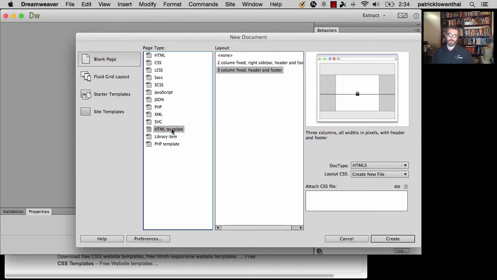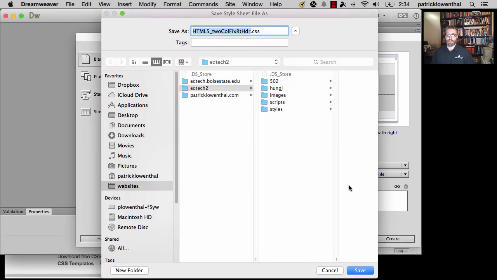You also have down here these things called an HTML template. These get more complicated, where you actually make only a certain part of the page editable, so I recommend you stay away from those. We're just going to focus on using one of these. In this case, we're going to use this 2-column fixed right sidebar to basically create a home page for the EDTECH2. So I'm going to hit create, and it's going to prompt me to save this CSS file.